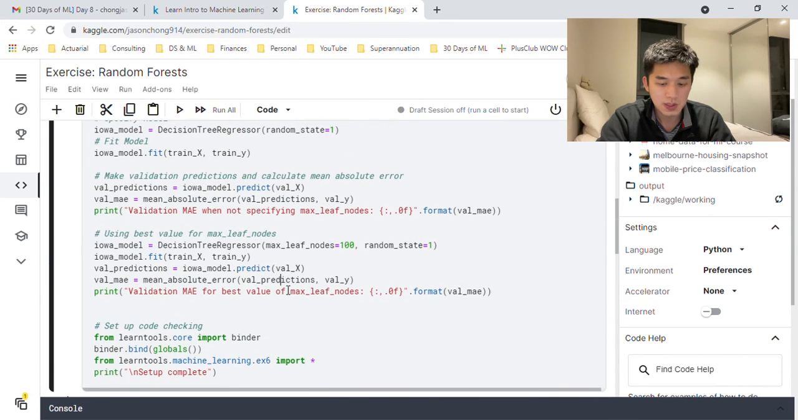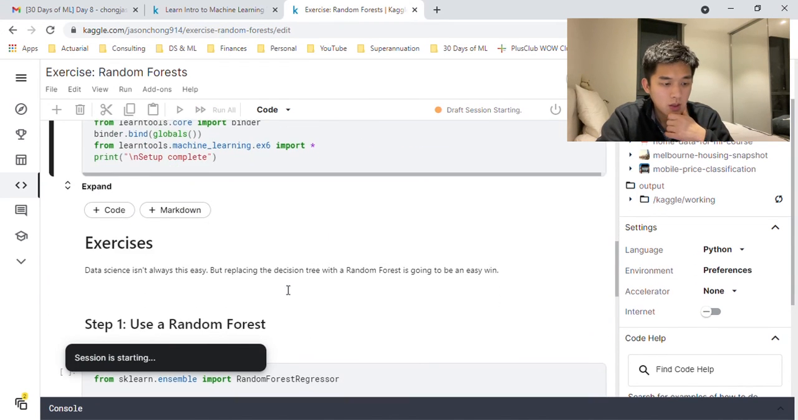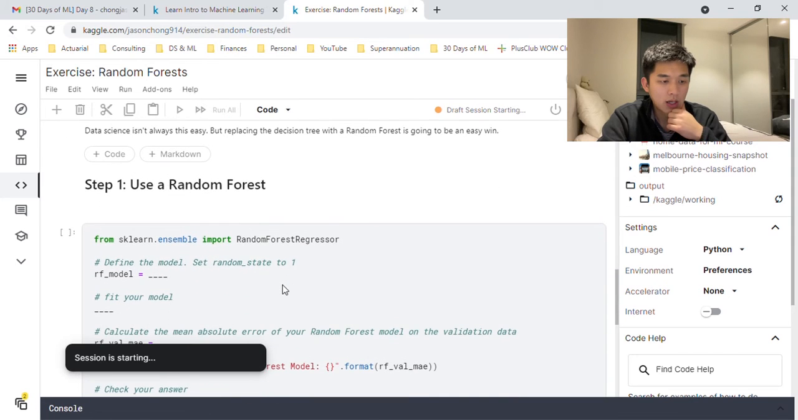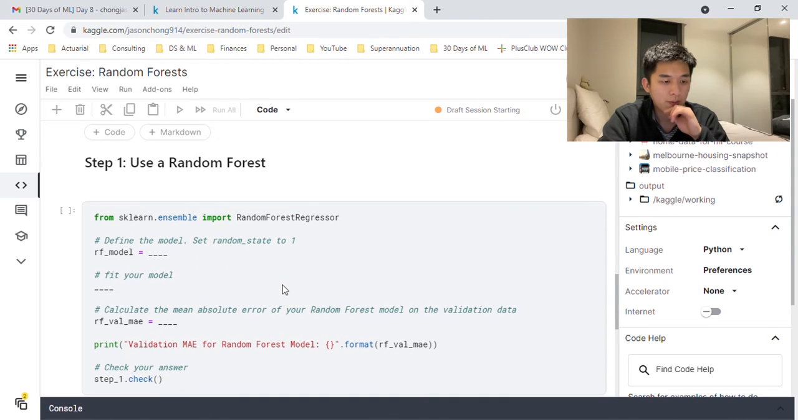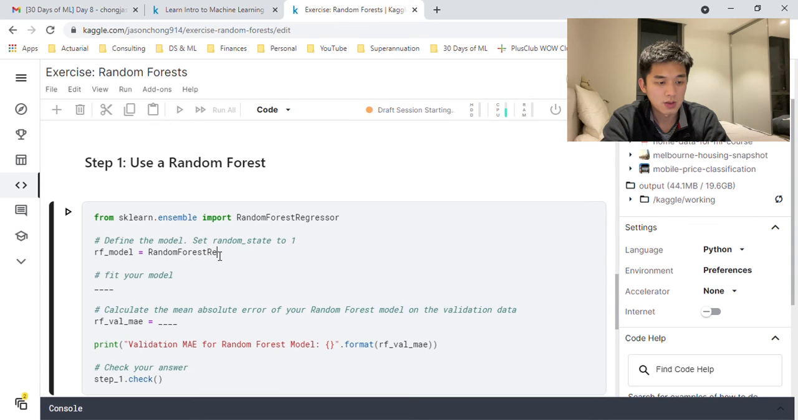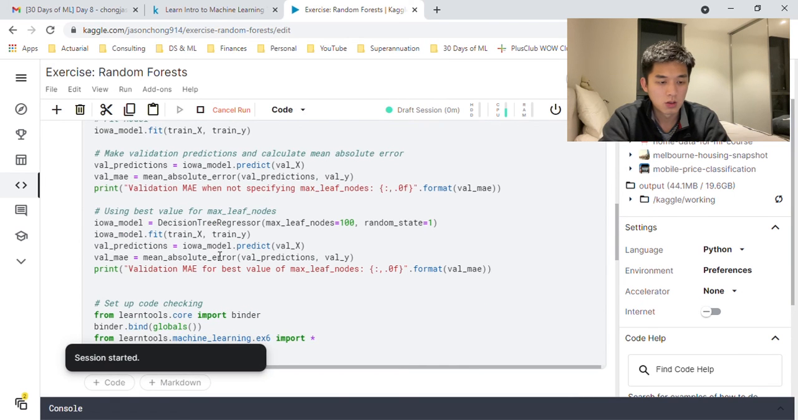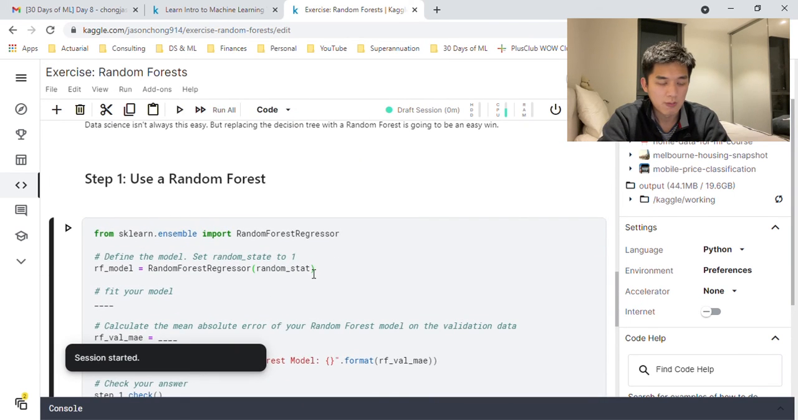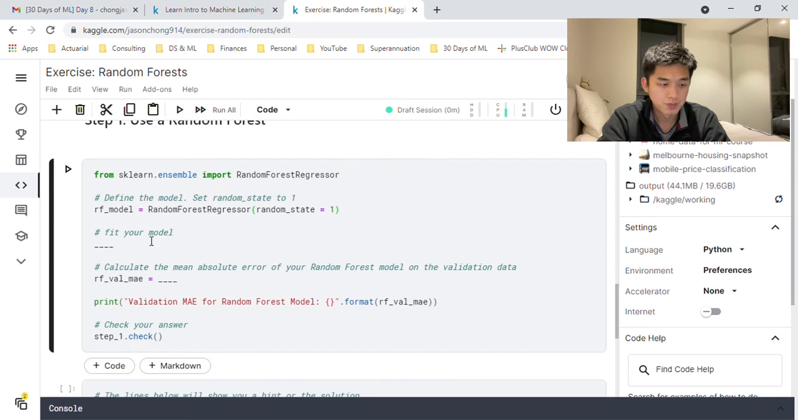All right, so let's just run the first cell. And the first cell is just for setting up. While that's going, let's look at step number one. So we want to use a random forest. They've already imported the model for us. What we need to do is just instantiate it or define it. So we need to define our random forest regressor, and we're told to set a random state equal to 1 as well.